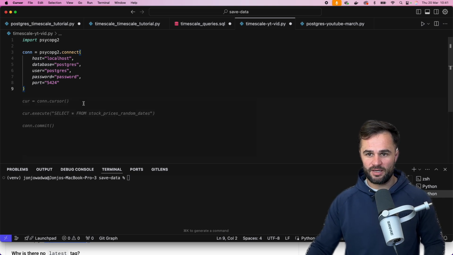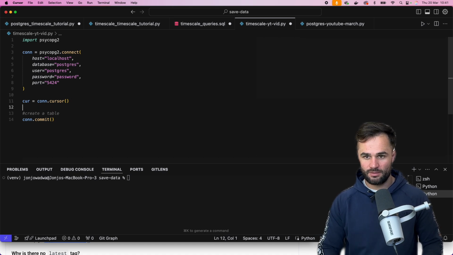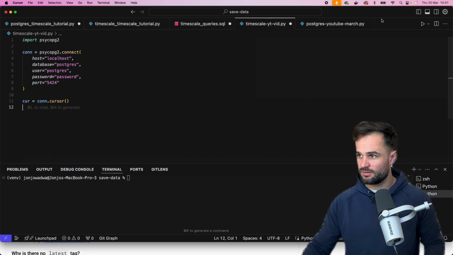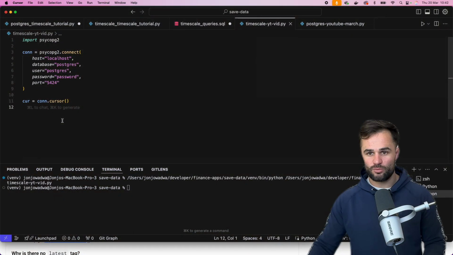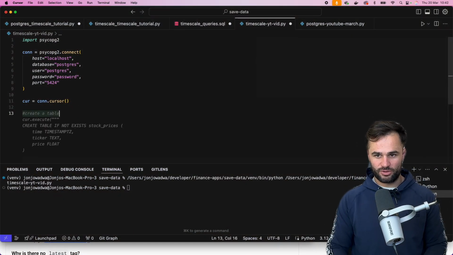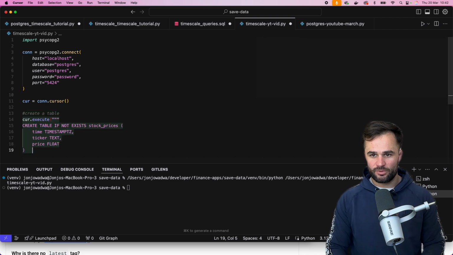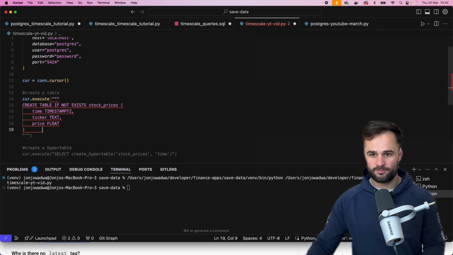Okay. And now if we just do con.cursor, and we just run this, let's see if this works all fine. Okay, so that works fine. So now we know that we've got a connection. Okay, so what can we do now? Well, we can create a table.